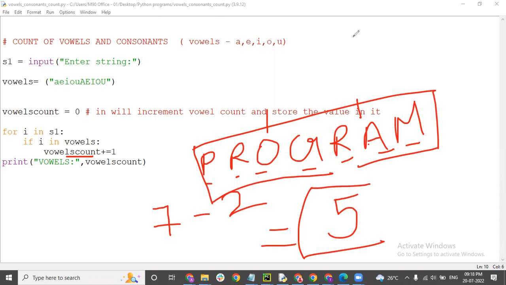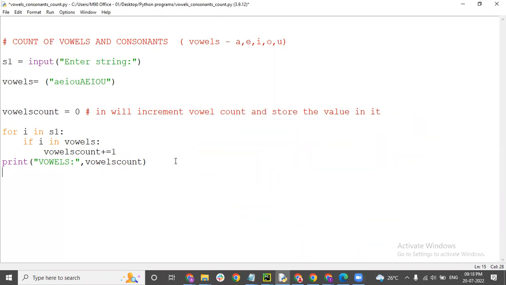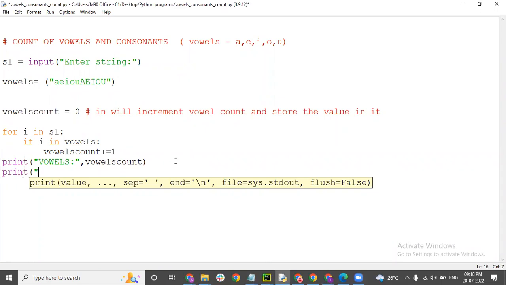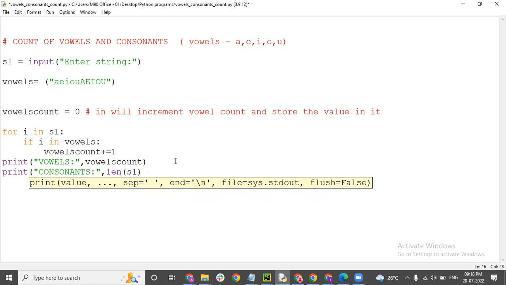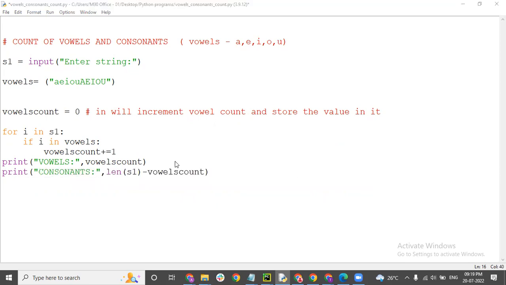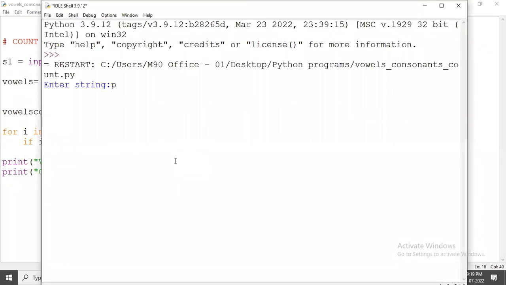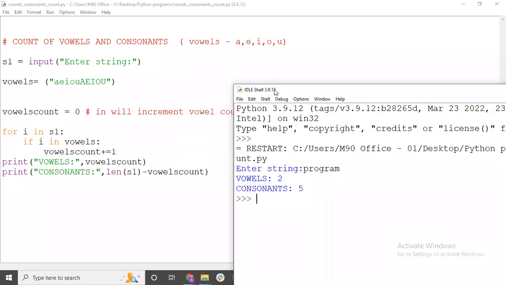So here I will simply print consonants. What will be the consonants? len in brackets, length of s1, minus vowels count. Control plus F5, run the code. I will give the same input, let's say program. So 2 are the vowels and 5 are the consonants. This is how you count vowels and consonants using Python.